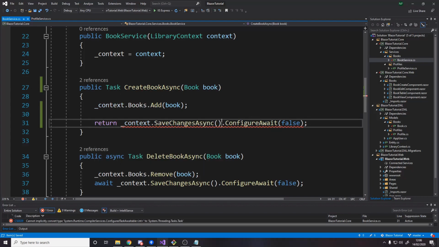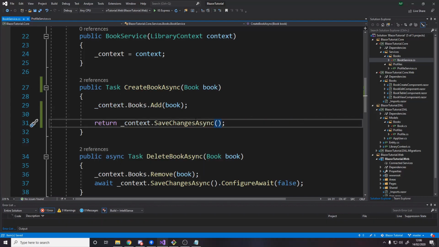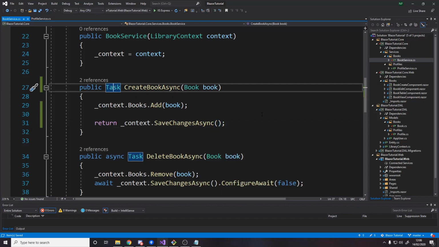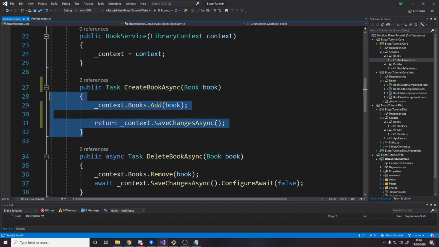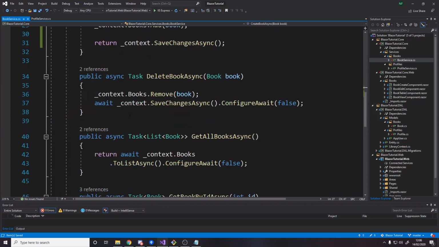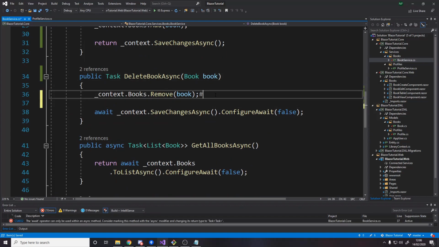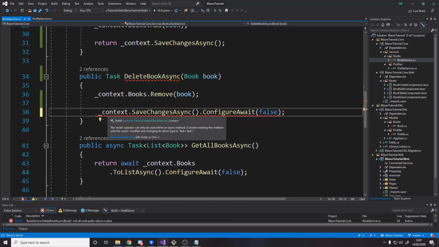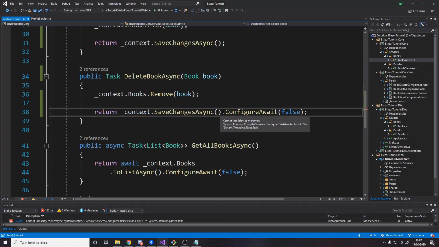And over here, we don't want to await it, we're just going to return it, because this actually is a task. If something's asynchronous, it returns a task. So if we return that, then it's happy, we can actually do this, and it's actually faster, and it's just more efficient than doing it the other way. So we're going to go down here and do effectively the same thing. Okay, we just remove, and then we return this instead of awaiting it, and then we get rid of the configure await.